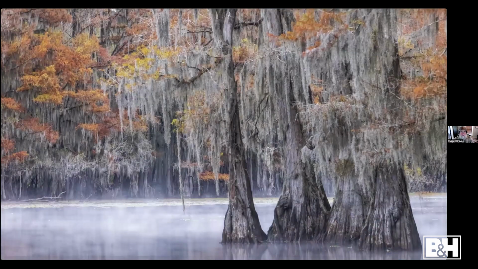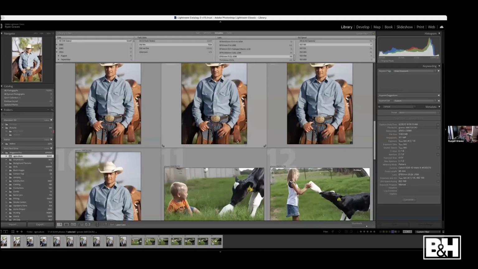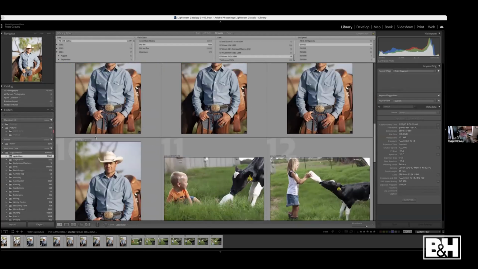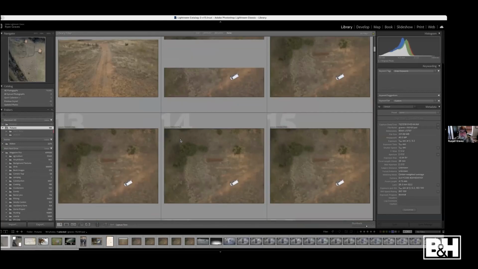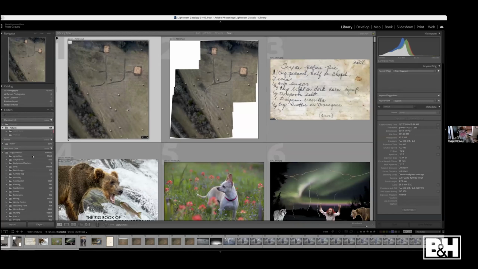Let me get to the demonstration part. So here's the demonstration. Switch back over. Okay, here we are back in Lightroom. So I figured out what they were doing when I was talking to people. Let me see what we've got here. These are just some miscellaneous pictures I've got in this folder.